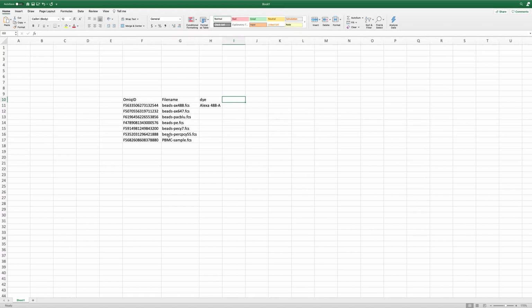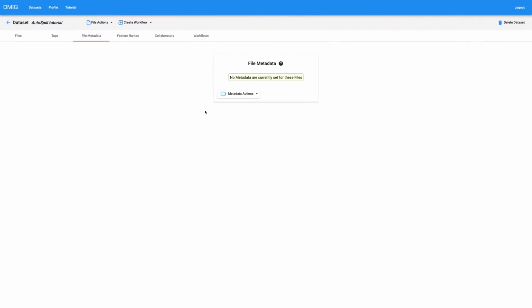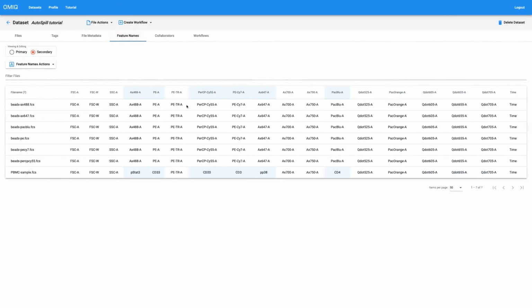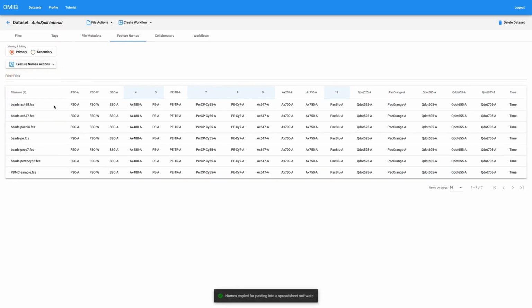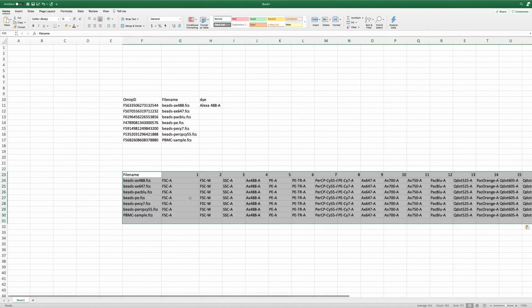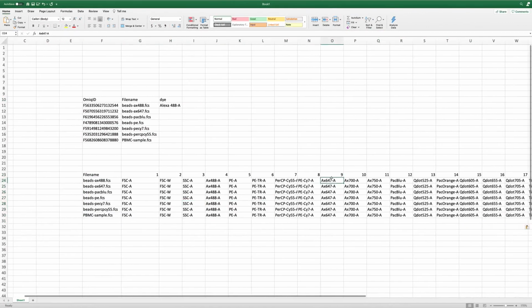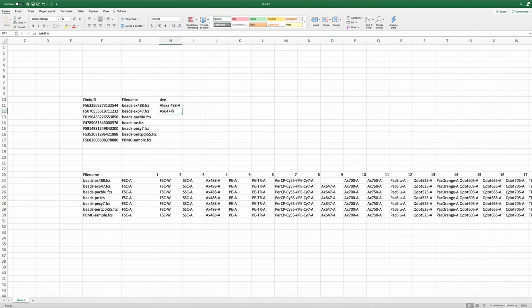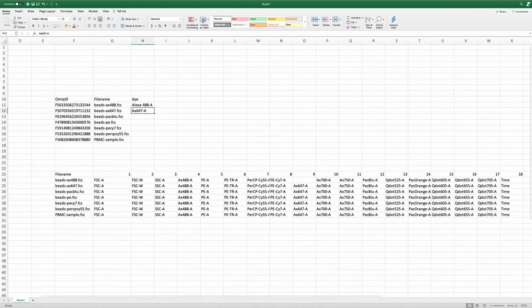control for each file. Typing in these names exactly could be a bit of a challenge, and maybe it's error prone. One trick that you can use is to actually just go over to your feature names here and go to your primary, and we'll copy this information, go back over to our spreadsheet and paste it here, and then at least we have something that we can just use to drag and drop over here. You can see that I actually already made an error because this is supposed to be Axe 488 as opposed to Alexa 488.